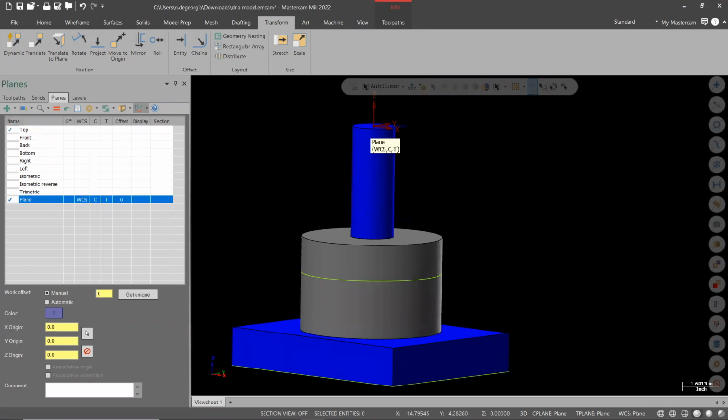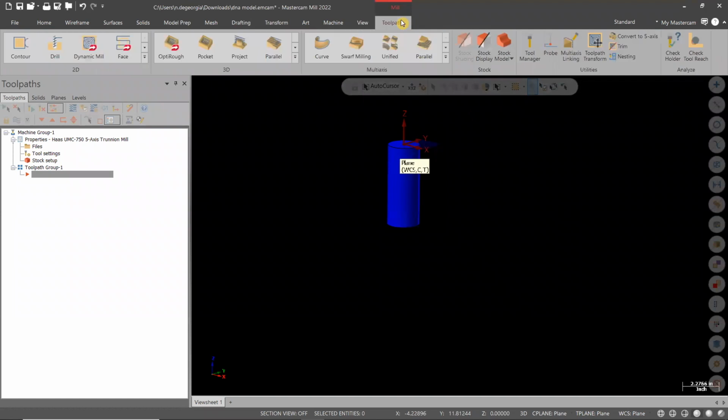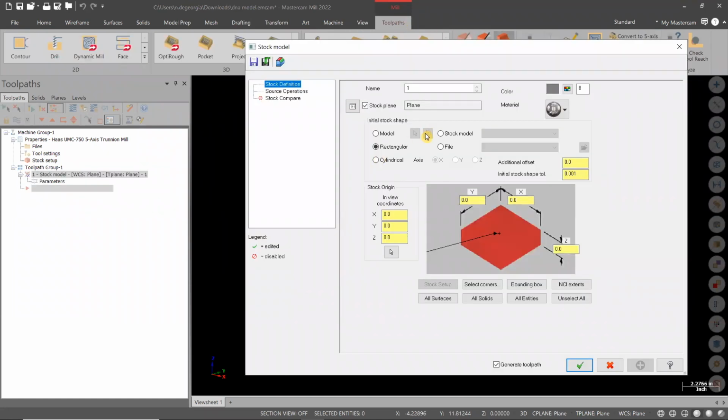Once finished with my plane, I will move to my tool paths, and I already have my machine selected, a Haas UMC 750. I'll go through and start a new toolpath group, then make my stock model. Remember to always continue to save your work as you're working on this project.